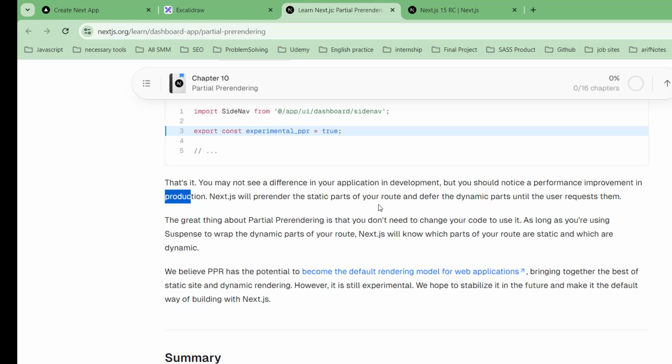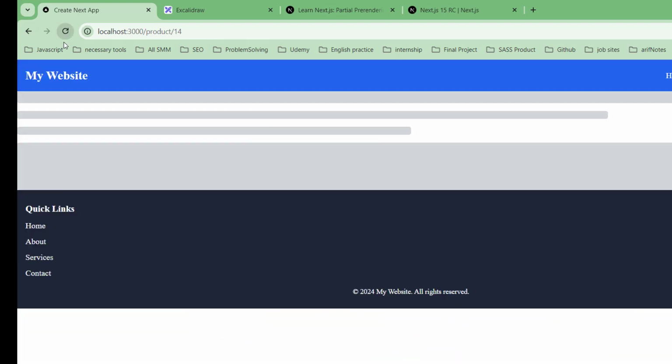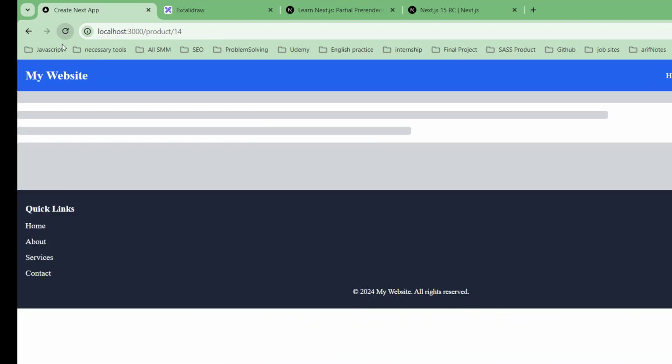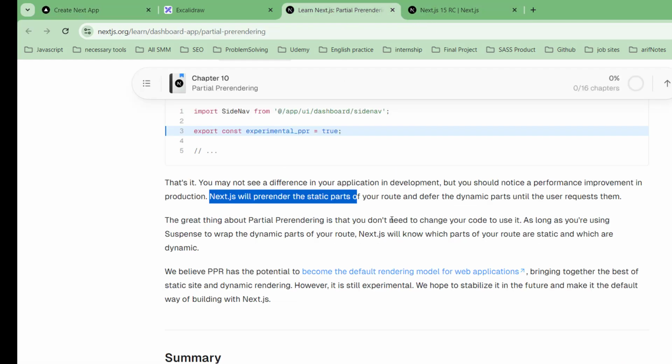Next.js will pre-render the static parts of your route and defer the dynamic parts until the user requests it. Here is the basic concept. We pre-render the static parts. You see, it's pre-rendering the static parts, so both header and footer are loading immediately. Pre-rendered, I mean it's ready. The middle portion depends on the user interactions or user demand, so Next.js defers dynamic parts until the user requests them.